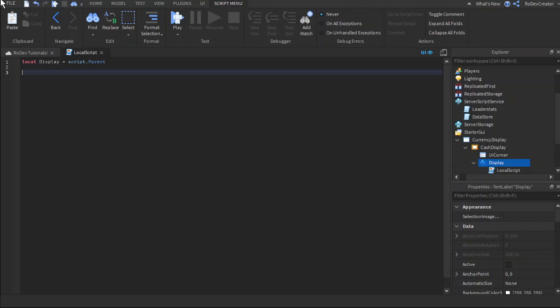Next, we're going to identify what leaderstat we're going to use this for. By doing that, we're going to say local cash, since we made a cash display and a points display. Cash equals game.Players.LocalPlayer.leaderstats.Cash.